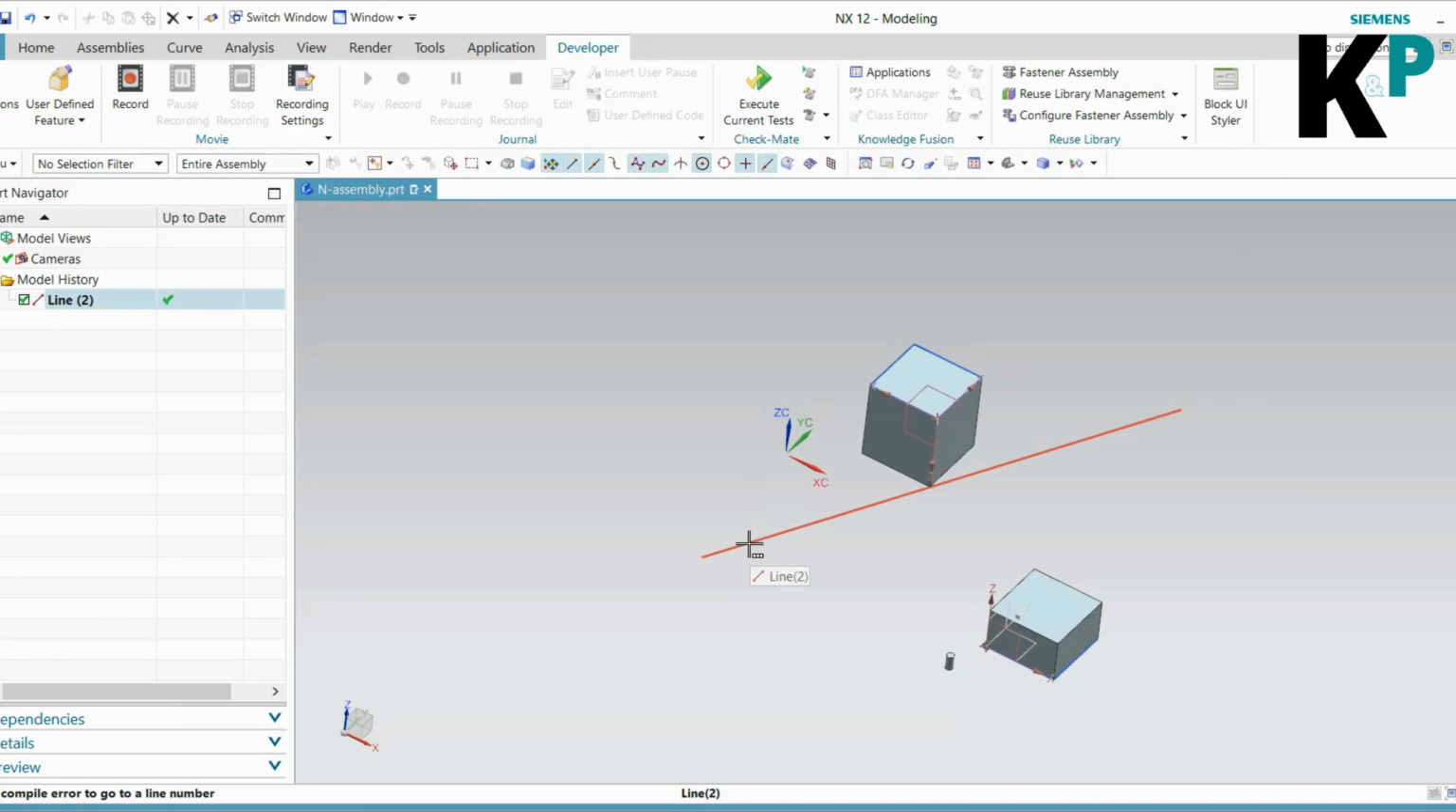This understanding, this learning, I got when I experimented with the recorded journal, and it has given me hands-on knowledge through this approach. Now let me show you what exactly was missing in that journal that was not creating the line object at all.